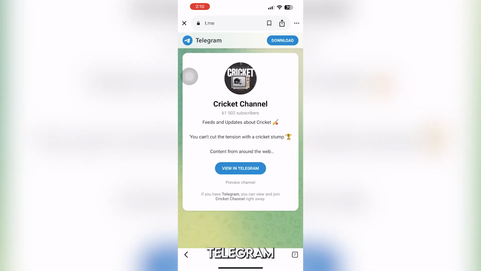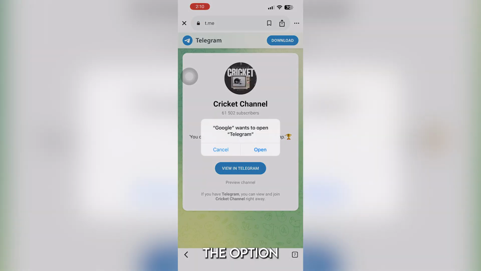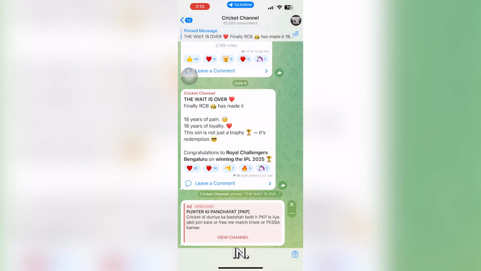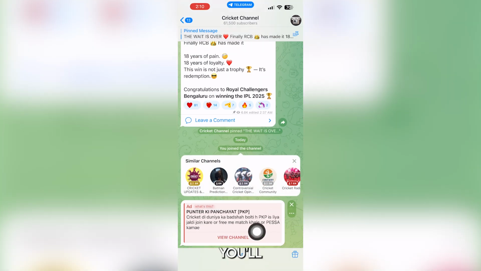Now, Telegram will launch and give you the option to join the channel. Now, tap Join and you're in. To confirm, tap the channel name and check the description, and you'll see that the link matches the one you used.